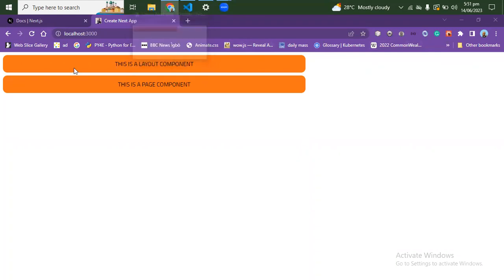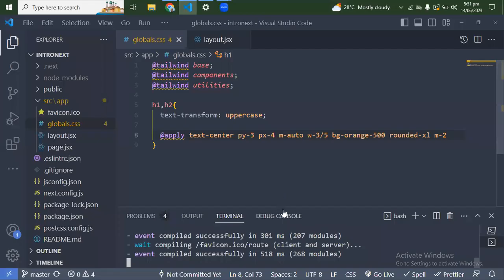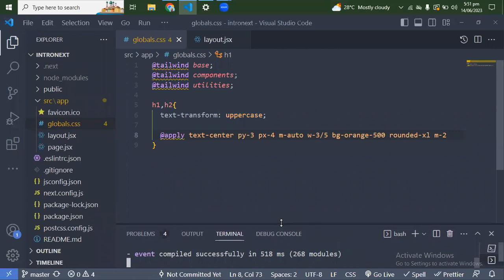Hey, welcome back. In this class, I want to explain components and componentization in Next.js. We already have this file, which we used in the last class, up and running.